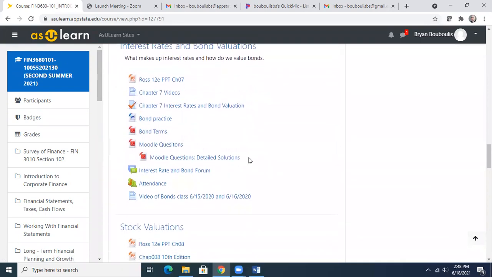Chapter 7 talks about bonds. In chapter 7, there's a lot of vocabulary. I don't spend a whole lot of time going over the vocabulary, so make sure you're paying attention to that vocabulary in the textbook. I give you a bunch of extra practice problems on the bonds, and so hopefully to have you ready to go for that.